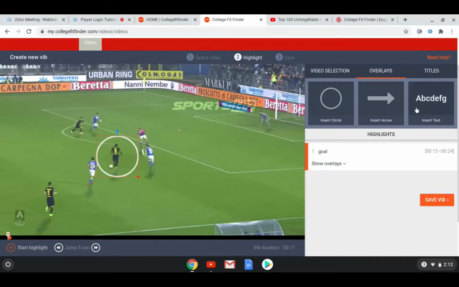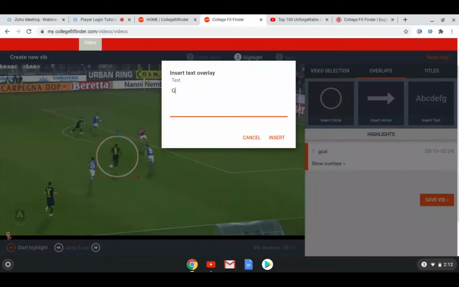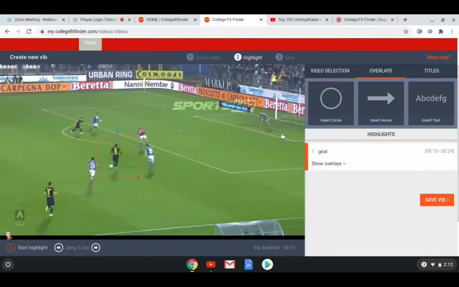Again, you can insert an arrow, or maybe you just want to insert text, so I can insert like the word goal. Now I can take the word, move it to wherever I want. Now what will happen is it freezes your video for 1 to 2 seconds, puts a circle around you, and then puts the word goal. Then it continues to play the highlight that you created.